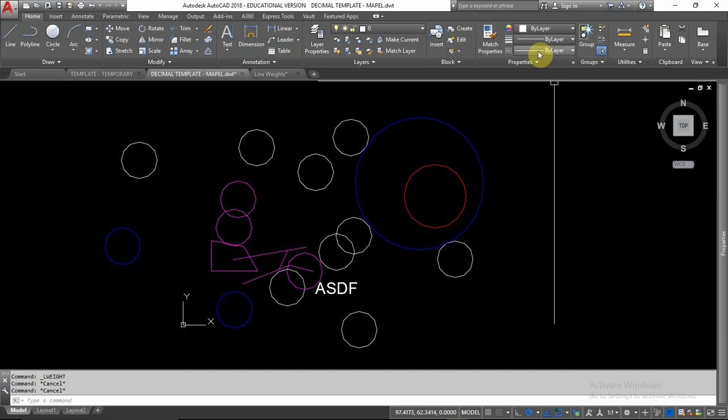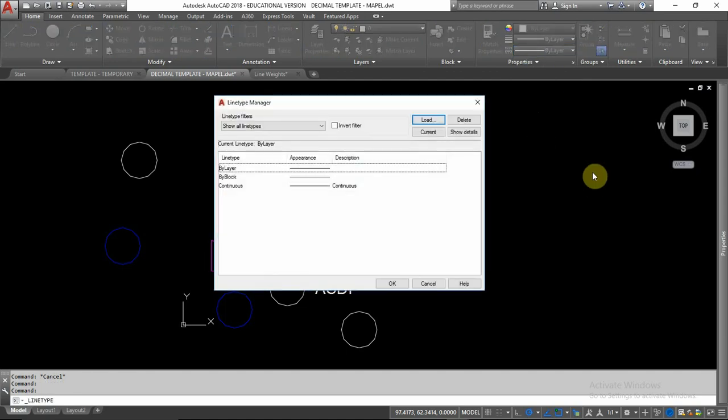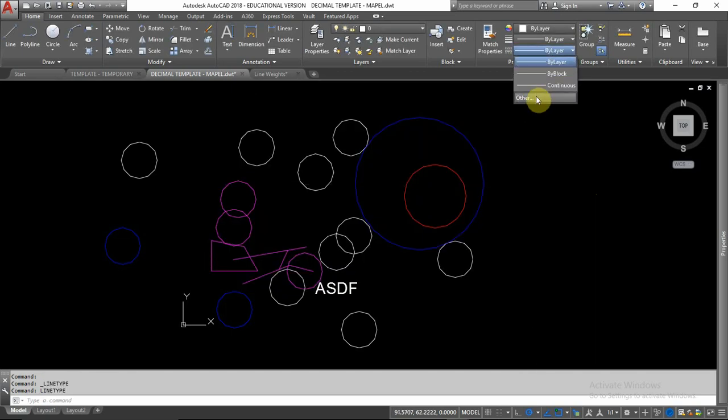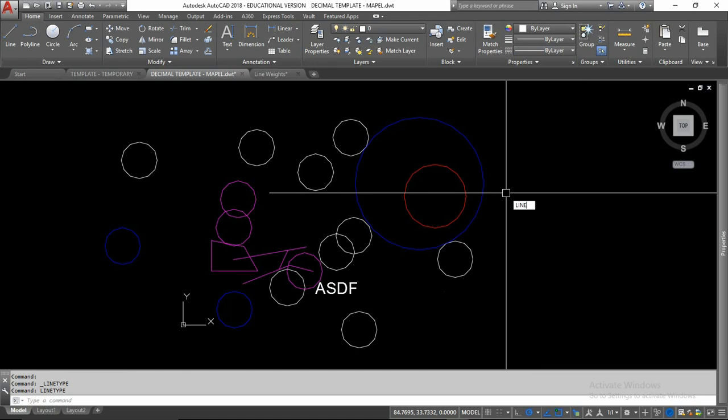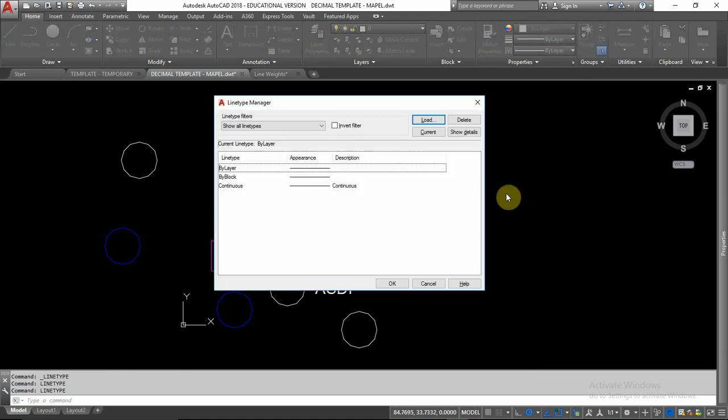Nonetheless, right here, drop down line type, and I see I have by layer, by block, and continuous, and that is all. I also have other. Other is what you'd want to click, and I'll get this line type manager, this window. So whether I drop it down and select other here, or in this case I will type in linetype, I get the same window.